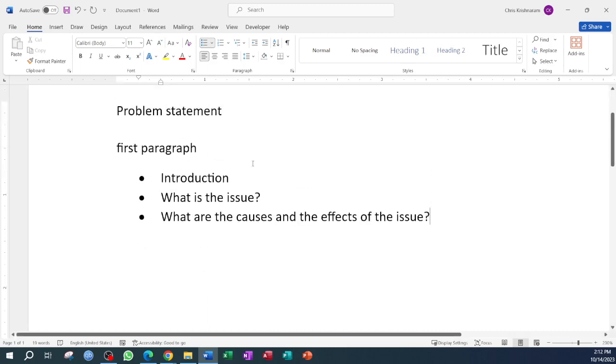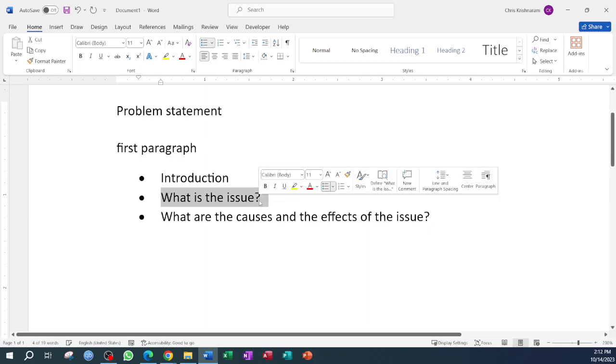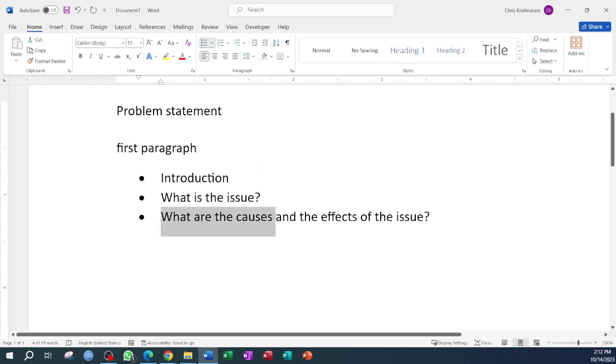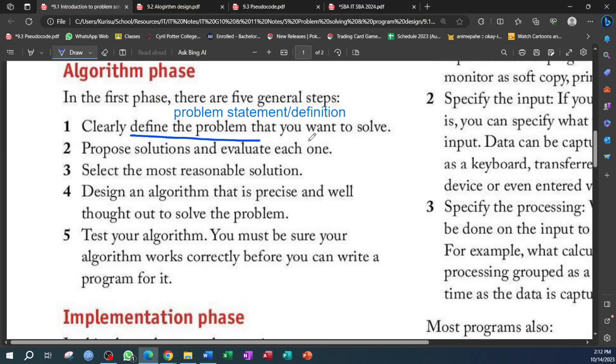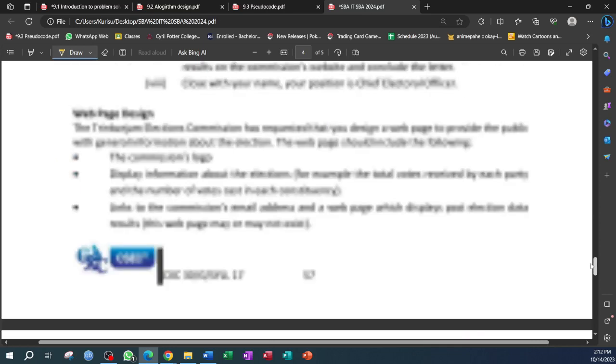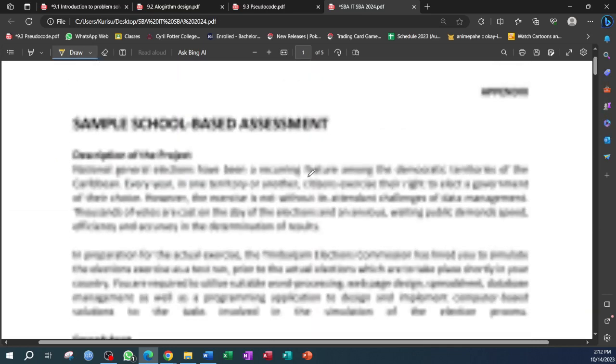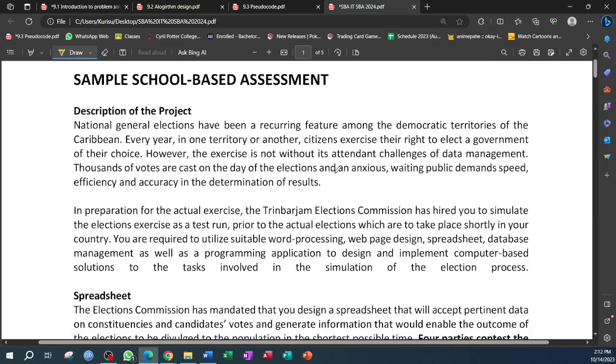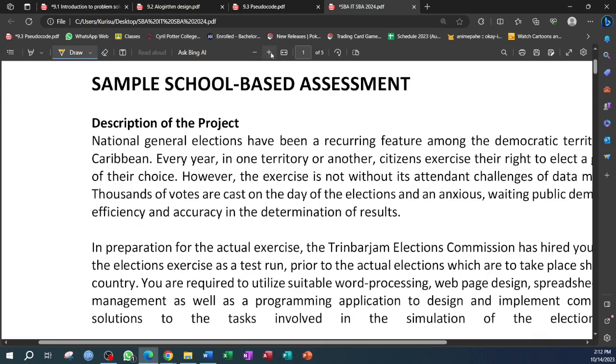So you give a general introduction, and then you go into what is the issue at hand? What issue are we facing? What would have caused that issue? And what are the effects of that issue? Now, how are you going to get that information? Well, if you read the first paragraph of the SBA, it can give you some idea. So you can go through it.